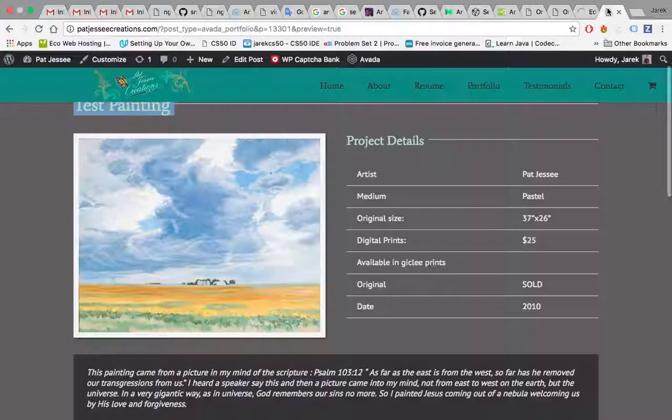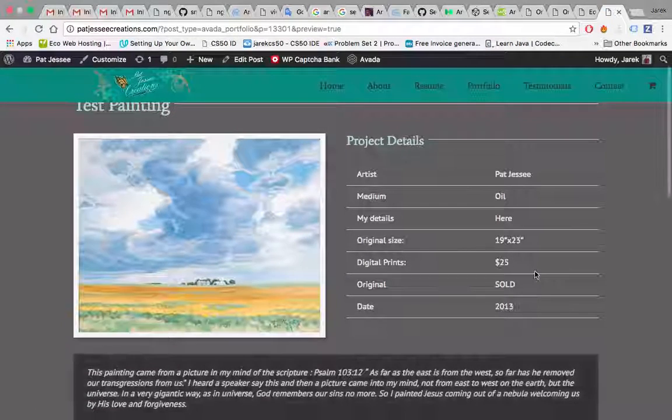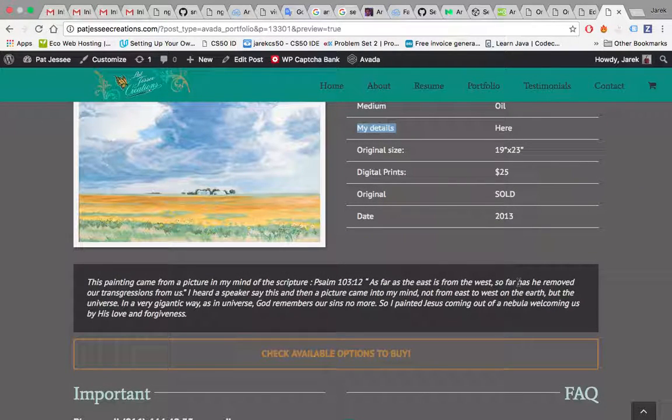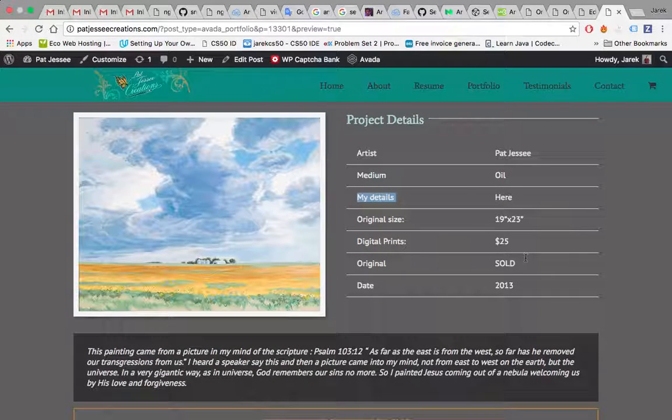Let's save, and we're gonna refresh this page, but we need to wait until all information will be saved. Yes, they're saved. So let's go refresh that page. There you go. Here are our changes: oil, medium, my details. We just added this row here, and we got rid of the available on Gclase. So if you like that part, we can leave it like it is.